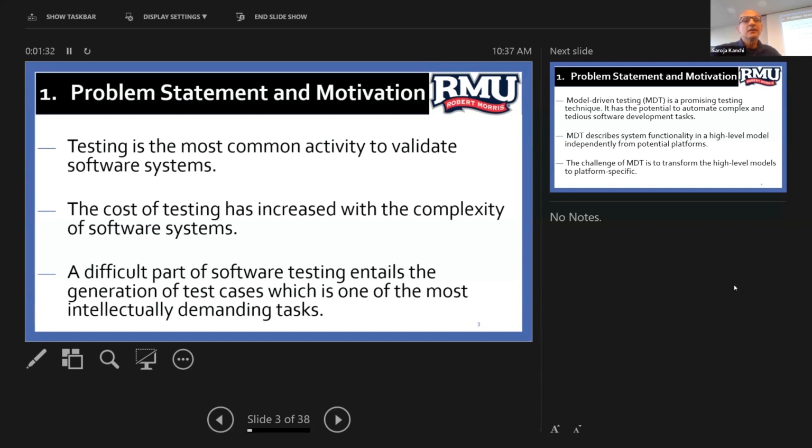Basically, the important part of testing is to generate test cases. A test case is basically something that stimulates a software or system, and that will give you a result, probably pass or fail. Generation of test cases is the most intellectually demanding task, and this is where we spend the cost of testing.